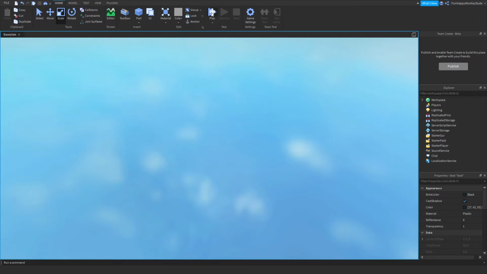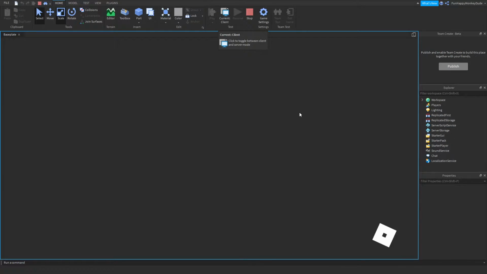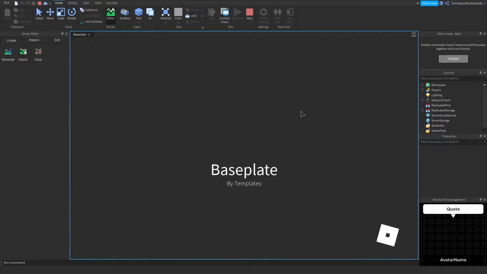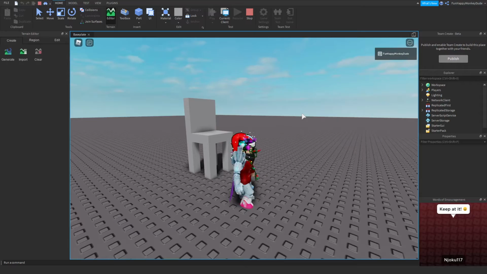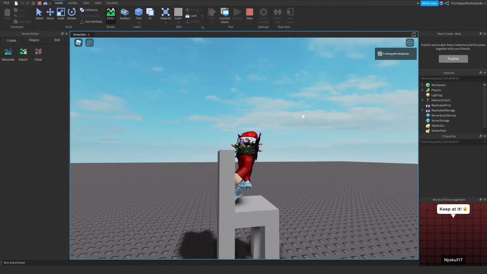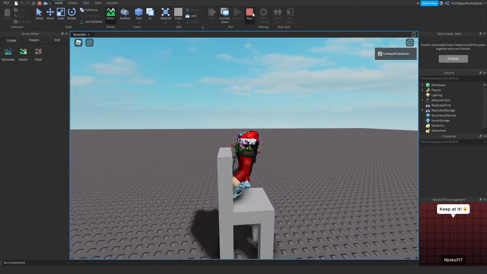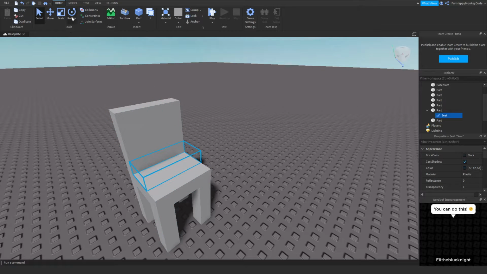And if you play the game and let it load up for a second, and you sit on it, it does this, so that means I have it placed wrong. So then you just rotate it.